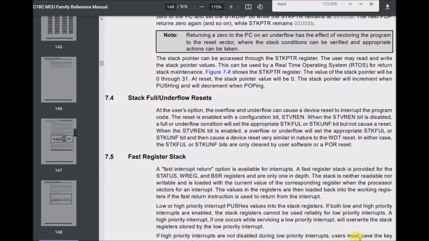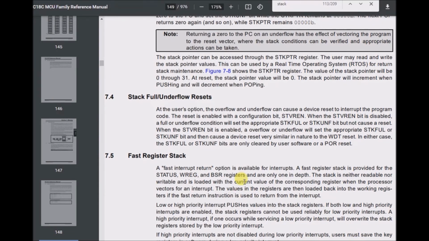When the STVREN bit is enabled, an overflow or underflow will set the appropriate stack full or stack unf bit and then cause a device reset very similar in nature to the WDT reset. In either case, the stack full or stack unf bits are only cleared by user software or a POR reset.